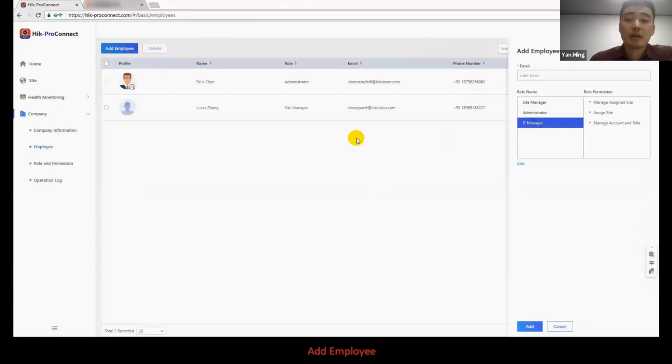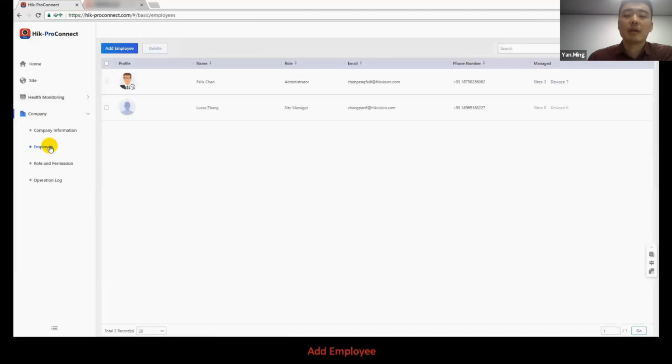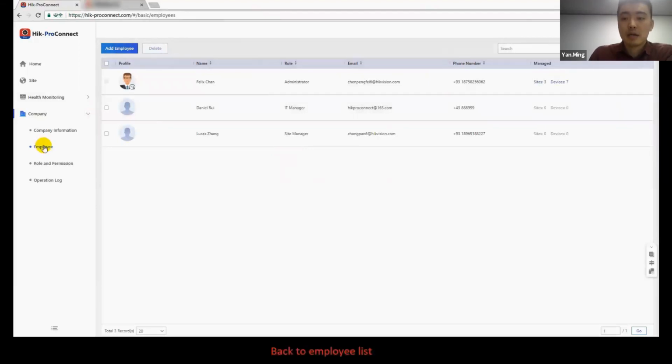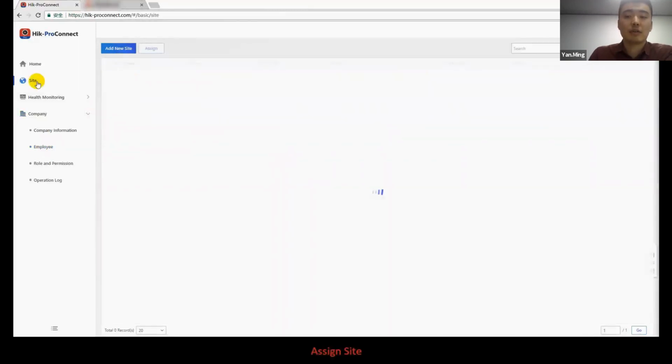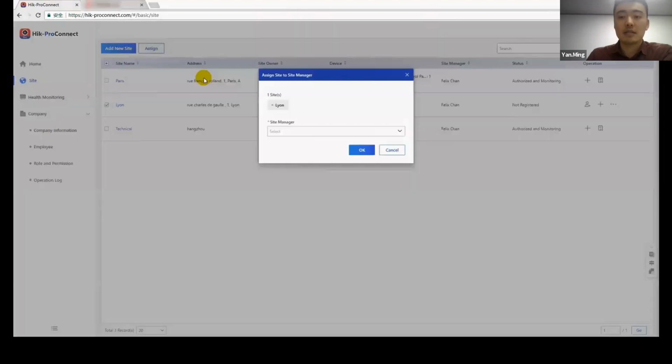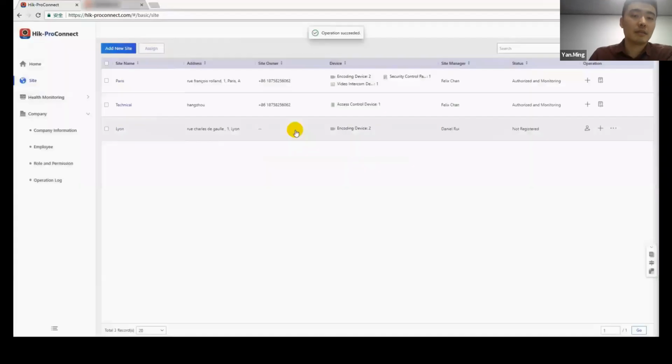If this is a new employee, we need to invite him into the system. This process is quite similar to inviting the site owner, which I showed you in the first video. But this time, the employee needs to answer the invitation from his email instead of the app. And now we can assign these sites to the newly added employee so that he can start working on them.